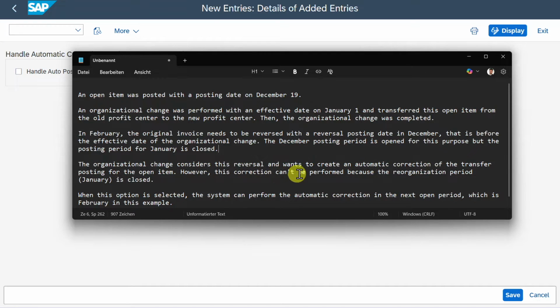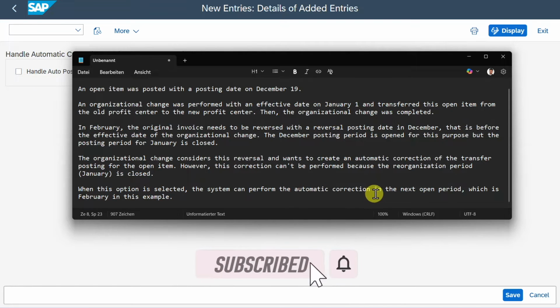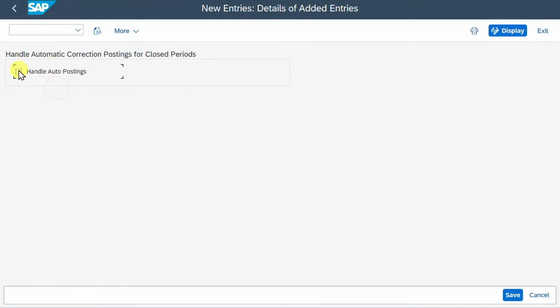However, this correction can't be performed because the reorganization period, which is January, is closed, as you can see over here. When we now set this indicator over here, then the system can perform the automatic correction in the next open period, which would be February for this example. However, if this option is not selected and the posting period for the organizational change is closed, then the system will display an error message stating that this automatic correction for the organizational change can't be performed. So I would always advise you to select this indicator over here and then save.